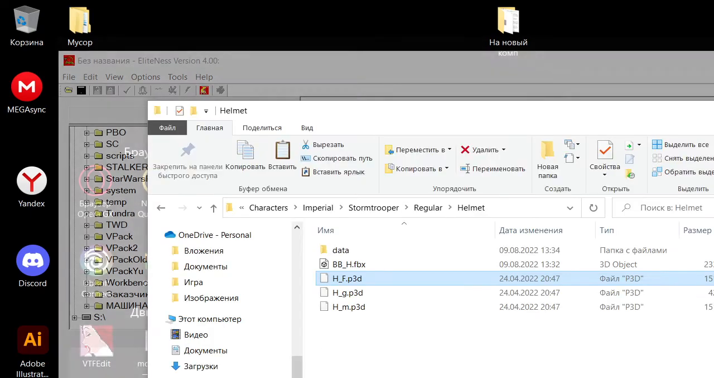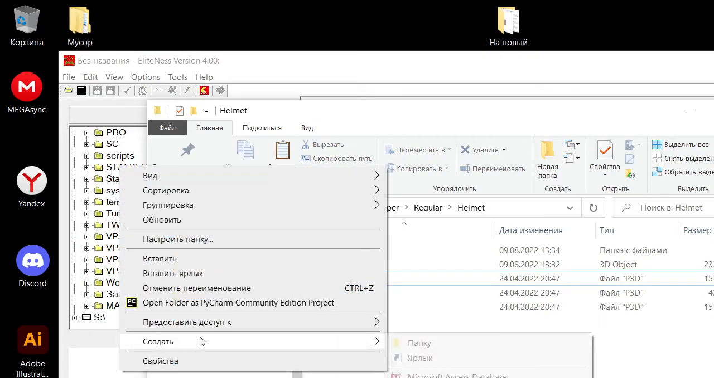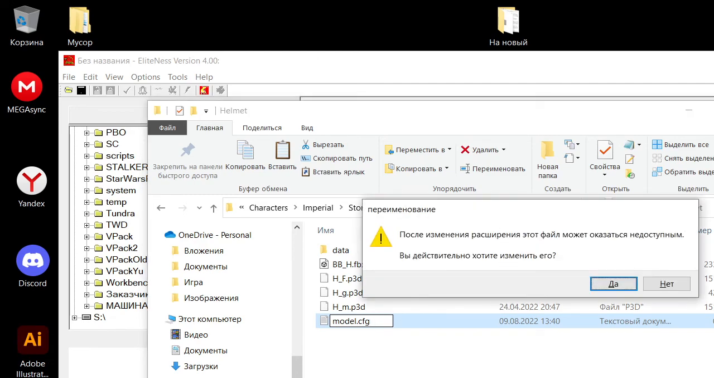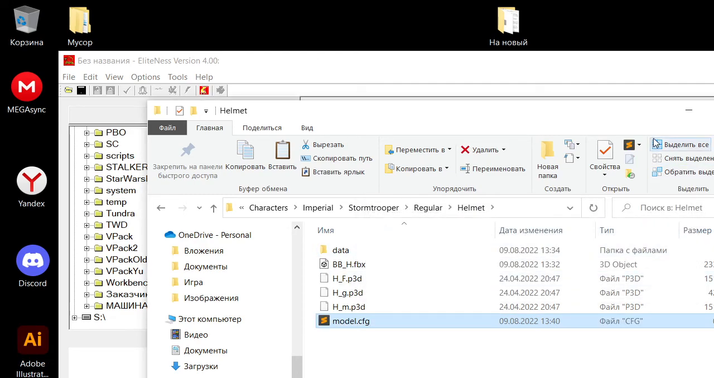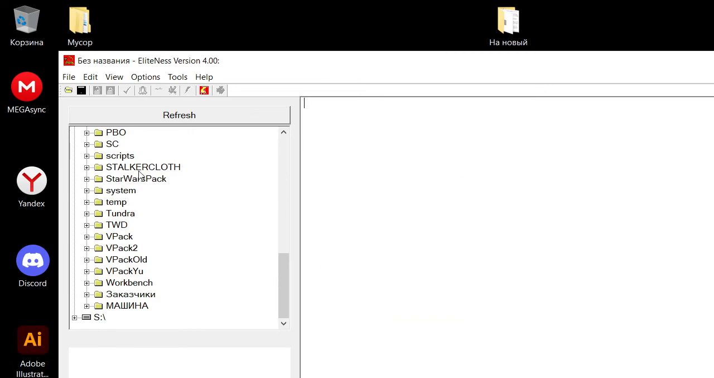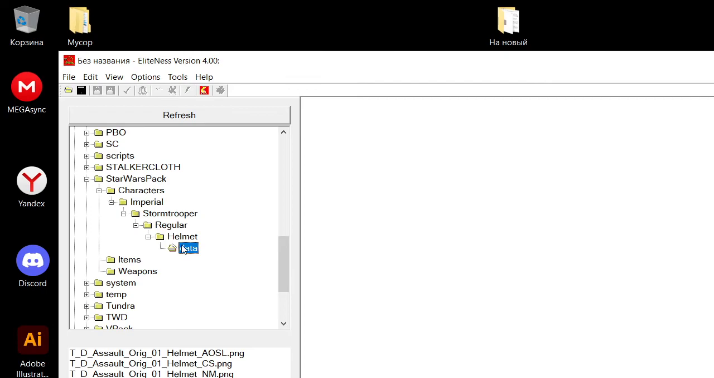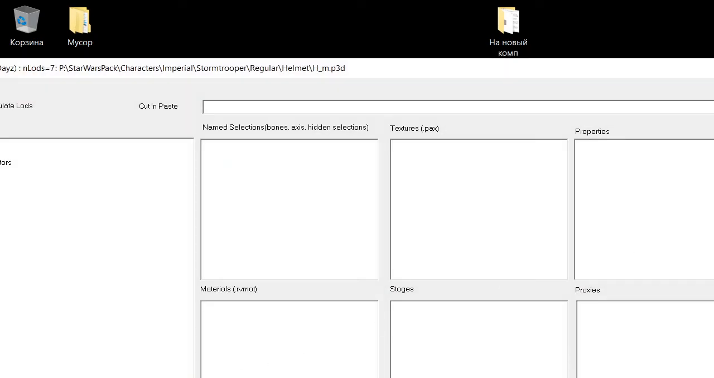Why? Because we need to take out the model config from here and delete the txt extension. So let's go over here: Characters, Imperial, Stormtrooper. I'm sorry. And the male version. Now, without that, it's not going to work.